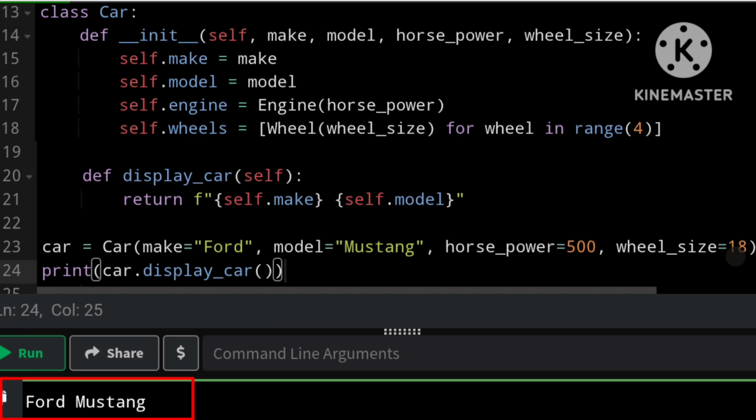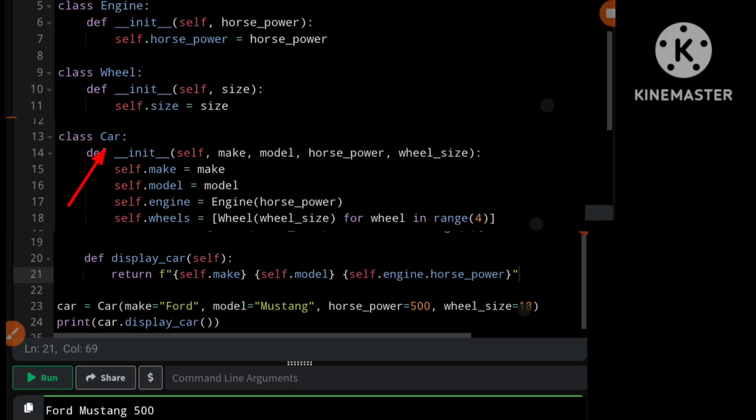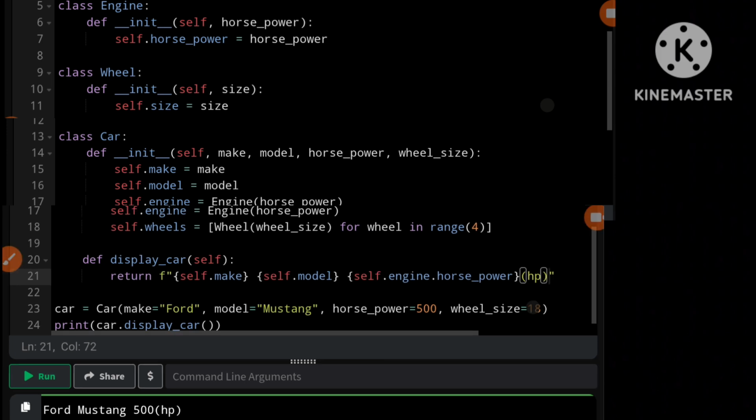Okay, let us display the horsepower. There is one additional step. We are accessing self, this car that we are creating, but now we need the engine. Let us access the engine attribute. And now our engine has an attribute of horsepower. We will use the attribute accessor dot horsepower, 500. I will add HP, meaning horsepower.